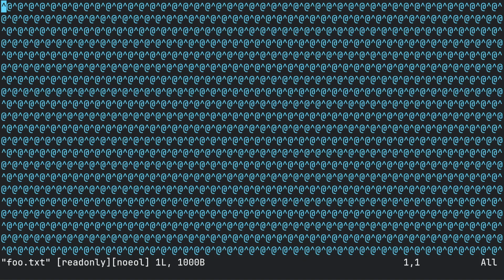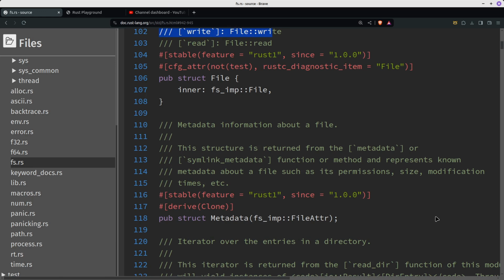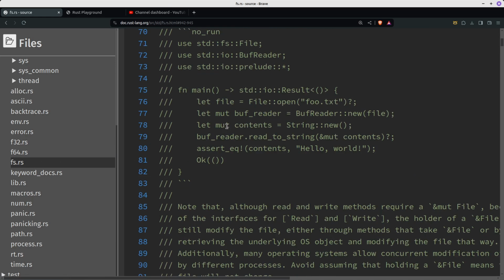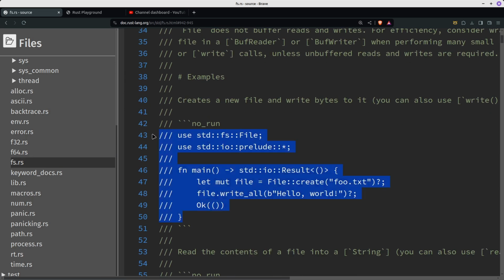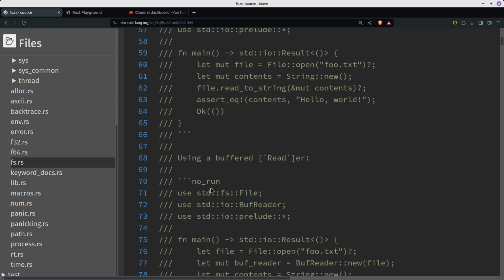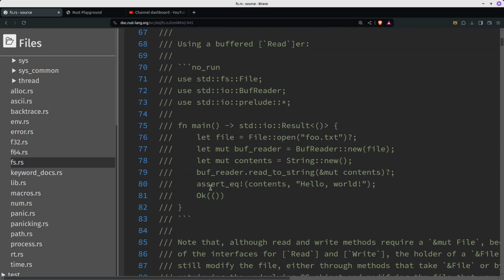And if we open it, so if you want to know more, go to fs.rs within the Rust documentation. If you go to the comments, you'll see you can just copy and paste that, and then obviously strip out the comment, the forward slashes. So yeah, it's all good.